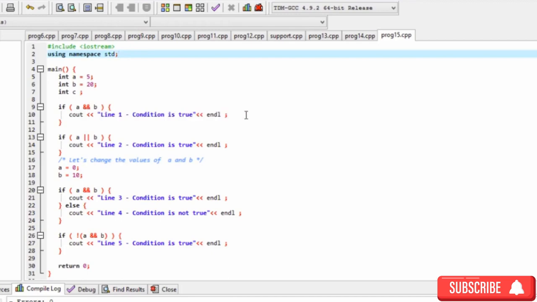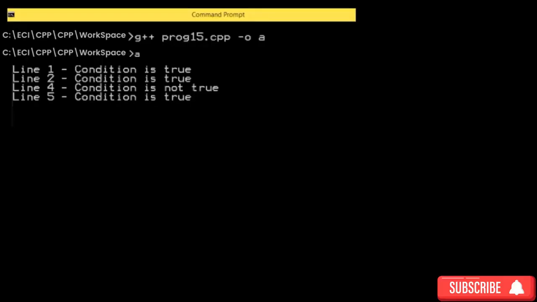Let me execute the code first so that we can have a better understanding. Let us execute the code in GNU++. We have this compiler g++, and then our program name, -o, and the output file will be, say, a.exe.